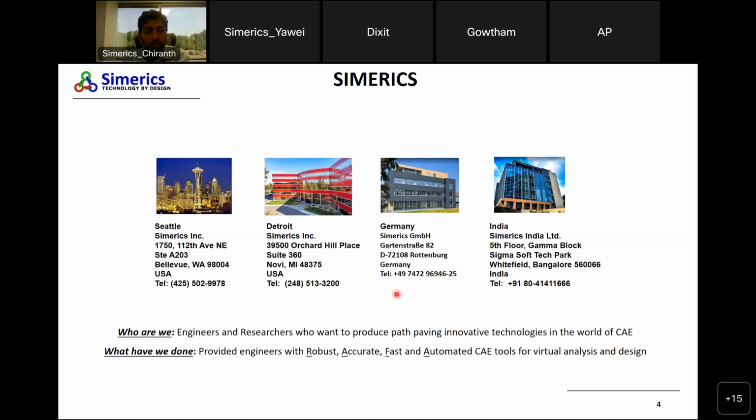So at Simerics, we have 4 different offices. So our main headquarters is in a suburb of Seattle. The headquarters is actually based in Bellevue in the Washington state. We have this application arm, which I'm heading here out in Detroit in the Michigan area. So we are in Novi. We have an office in Germany and one office in India. So the German one is in Rothenburg, and then the other one in India is in Bangalore.